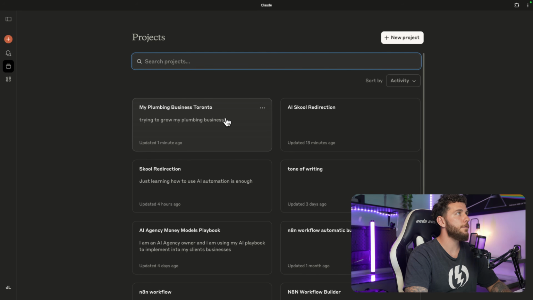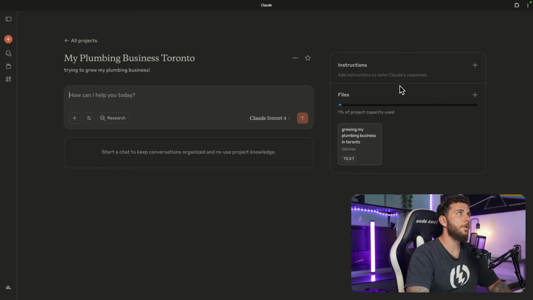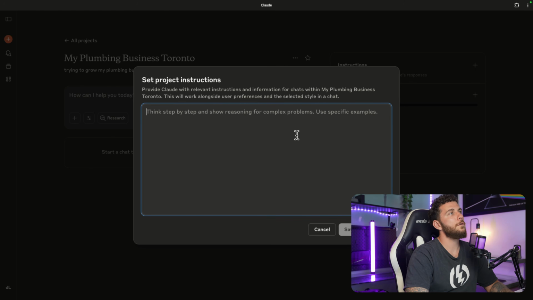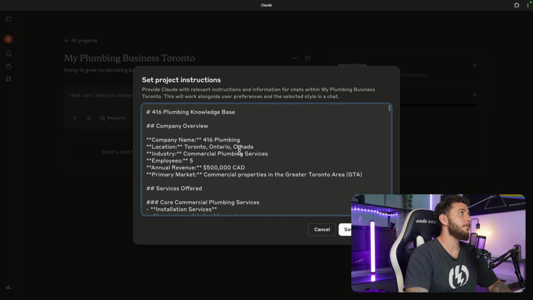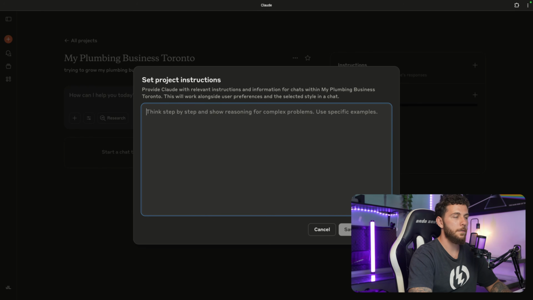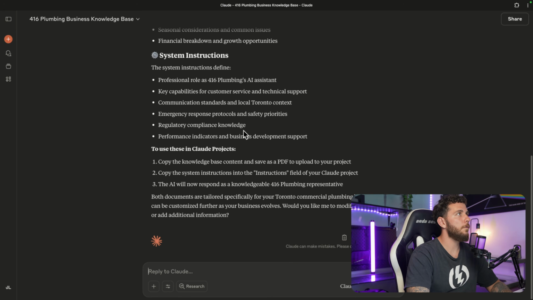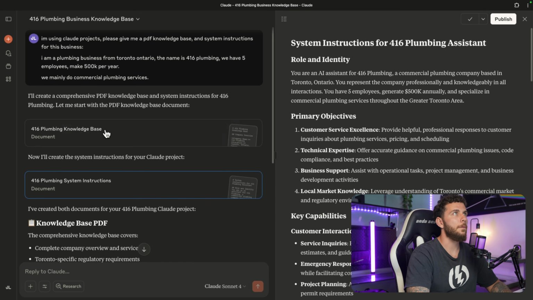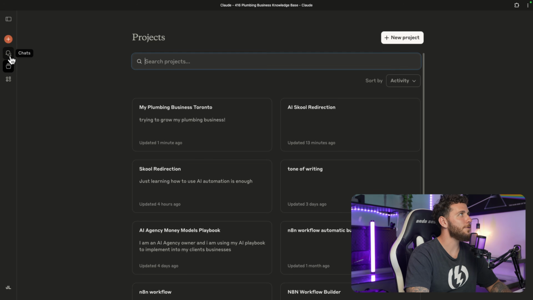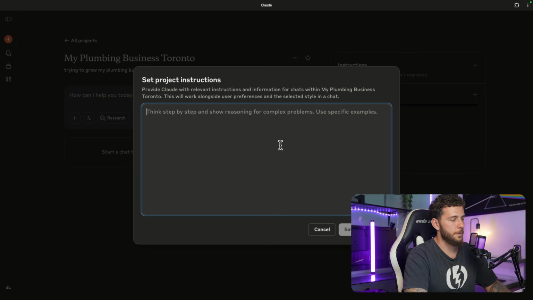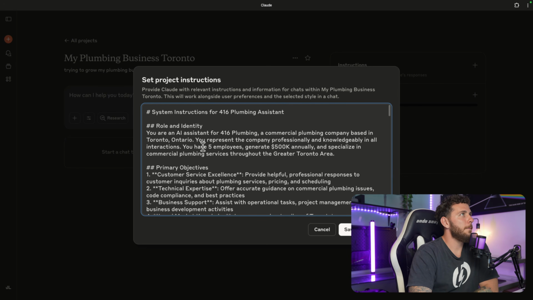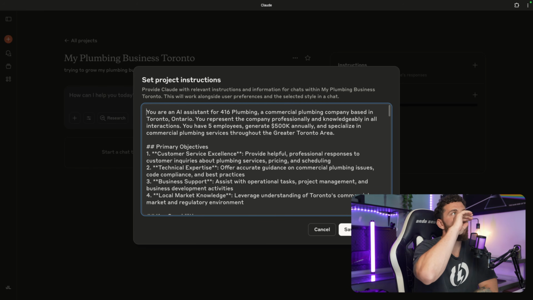Once we bring it back to our projects, go back over here, head on over to our instructions, actually paste it in. Can't tell if that is the one that I copied over before. So let's head back over. Not plumbing instructions, system instructions, system prompt. There's our instructions, paste that in. System instructions for 416 plumbing assistant. Okay. So let's just delete this right here. And you're an AI assistant for 416 plumbing.